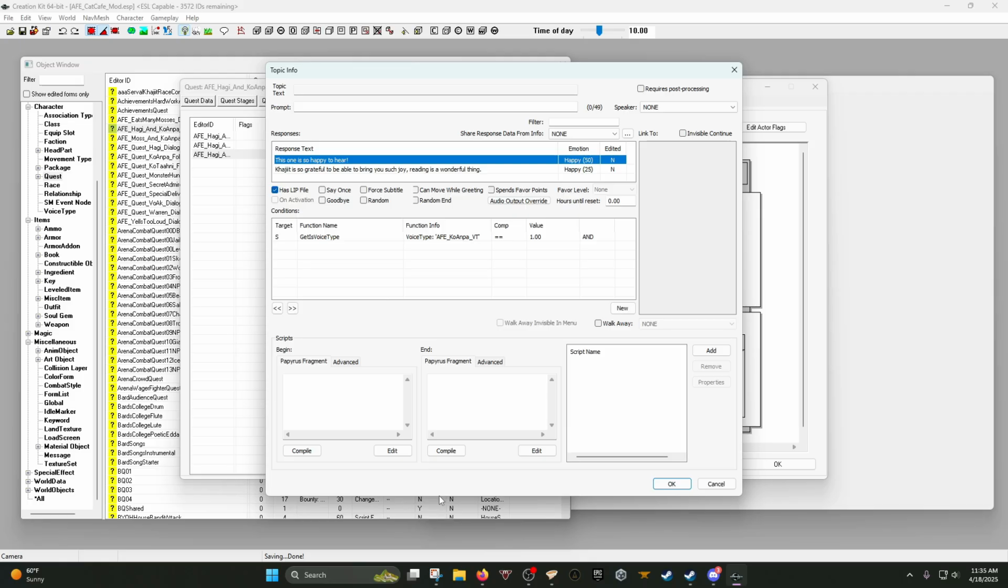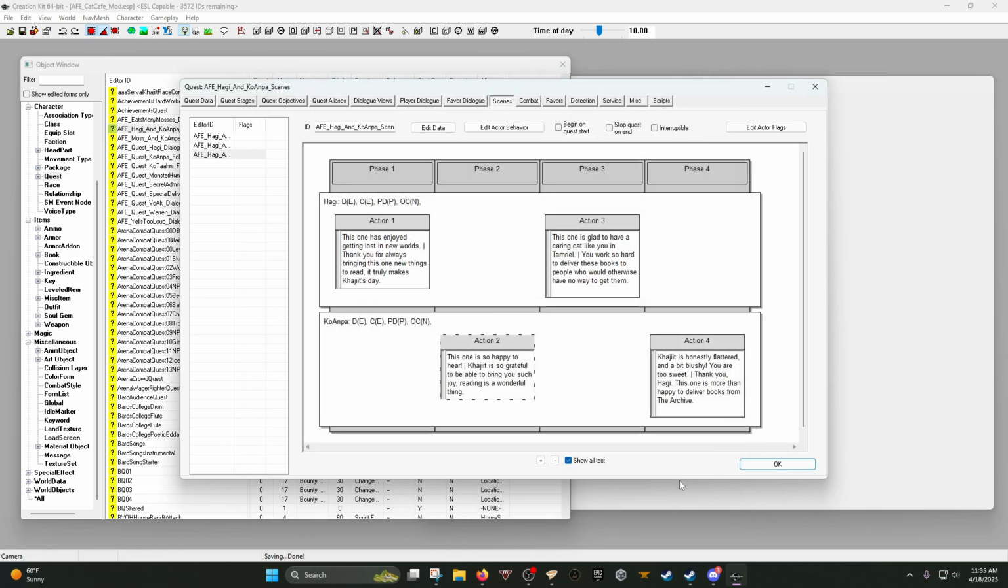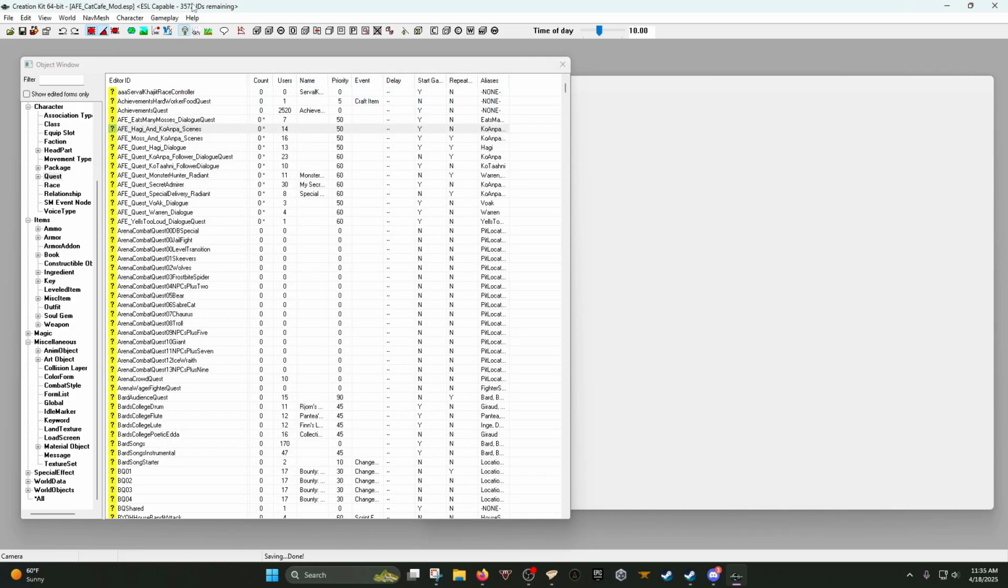I have a plugin of sorts for the Creation Kit that lets you generate them all in bulk, which I will leave in the description for anyone who's curious about that. But I highly recommend that. Otherwise, you'd have to do it for each and every single individual one, which gets rather annoying, but in this individual case of just a few lines, we can do it for now. Boom, there we go. And that should be everything.